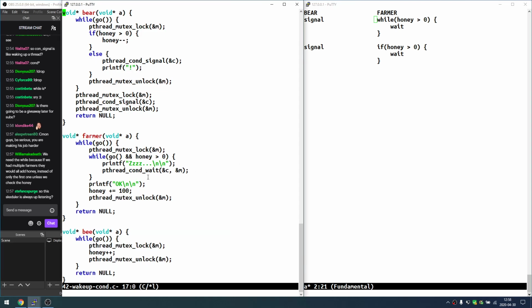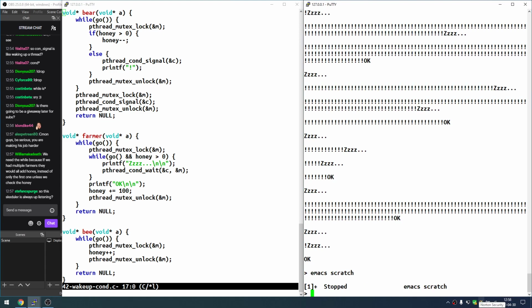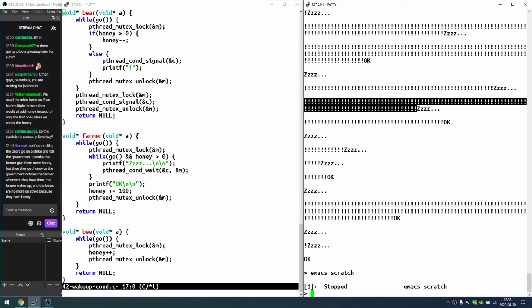Not today though. Okay, William asks, we need the while because if we have multiple farmers, they would all add honey instead of only the first one, unless we check the honey. I agree with this, William, but even if you have a single farmer, you may still end up in that situation. Look, here the farmer eventually woke up, but it went right back to sleep because there were no other farmers to bring honey from the deposit, but there were bees who in all this time produced honey.